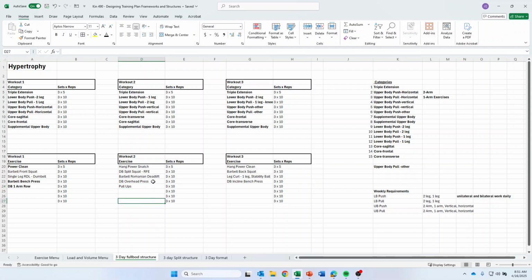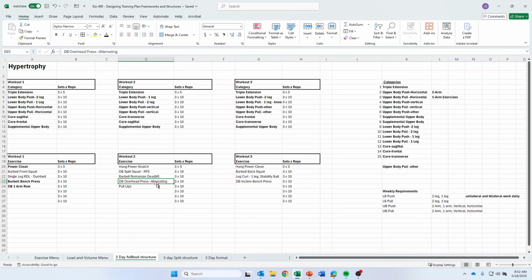Okay. Also, if I have dumbbell overhead press, that is a bilateral movement. But if I just simply say alternating, as simple as writing down alternating, I have now also fulfilled the bilateral unilateral movement requirement that I have for myself. All right. It's just vertical pull-ups, bilateral, pressing, unilateral.